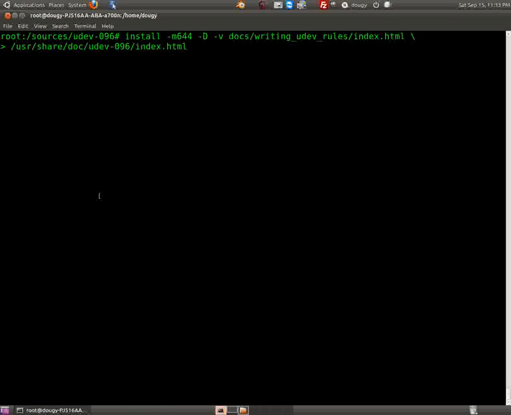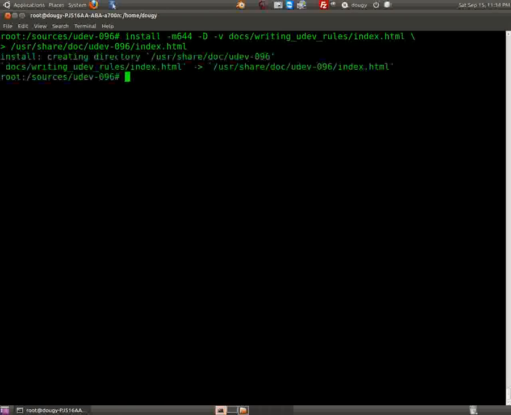So that's what that is. We can read the bottom line because we didn't have any tab complete on the bottom line. So just check that out. We got /usr/share/doc/udev-96/index.html. Okay. Good. Udev's done. Udev is done.